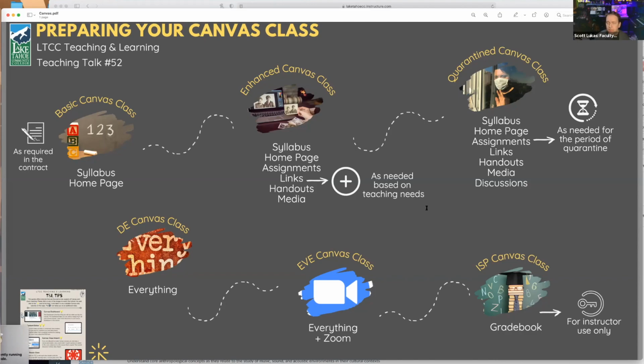The Enhanced Canvas class started a couple years back. Treva started to recommend it to face-to-face instructors. Again, these top ones, I should have put on here, these are all face-to-face. These are not DE or EVE. These are only face-to-face. I should update the graphic. But years ago, Treva said it's a great idea, if you're teaching a face-to-face class, to enhance that class with Canvas. I started doing this about 3 or 4 years ago, and it was for practical reasons.